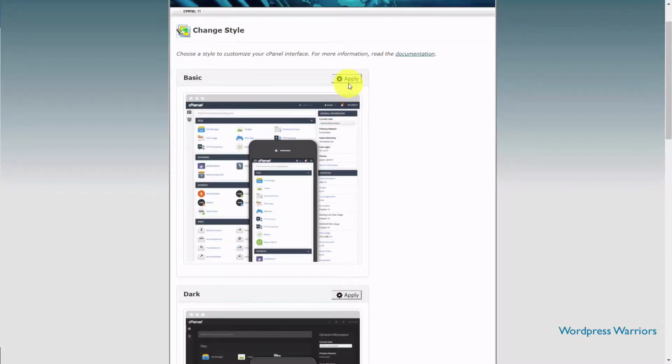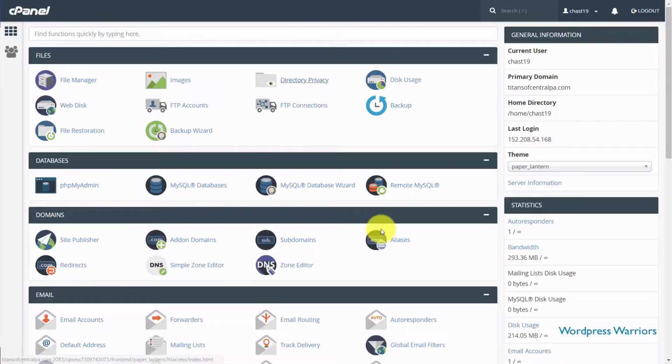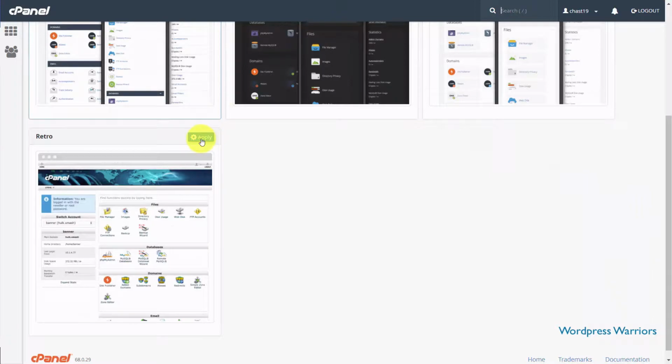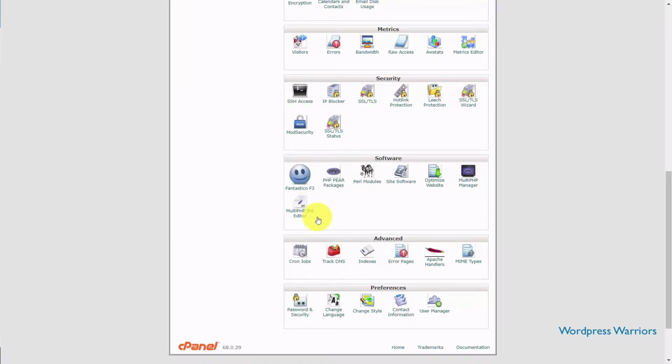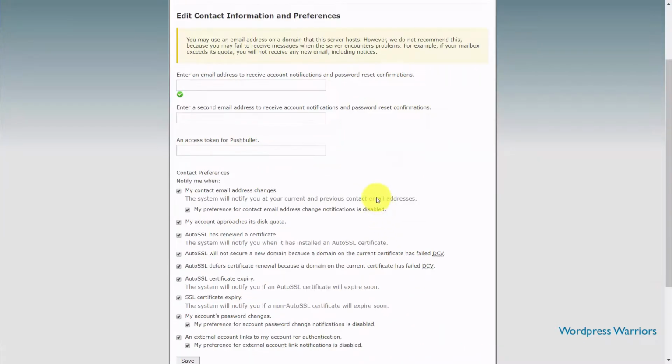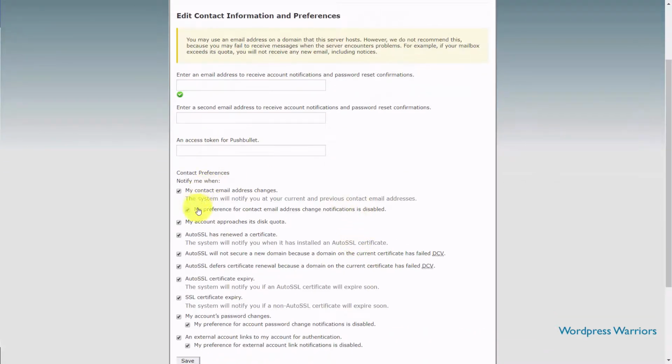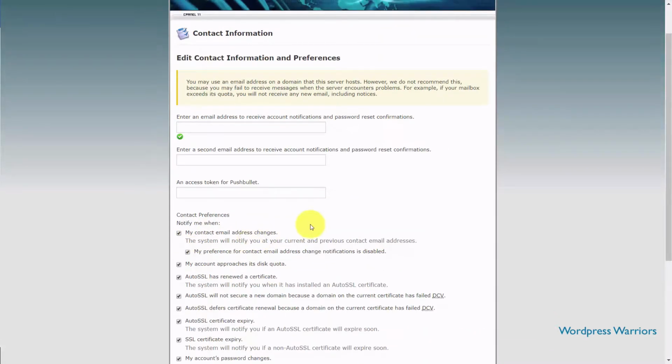You can change it to the basic style, and then you'll see a different appearance. And of course, then we can go back to the style that we had. We can change our contact information. And of course, what we can do is determine how we'll be contacted by cPanel if there is an occurrence, and when we're contacted.